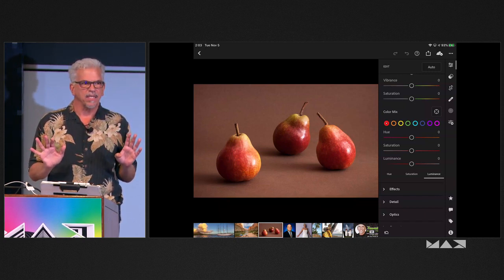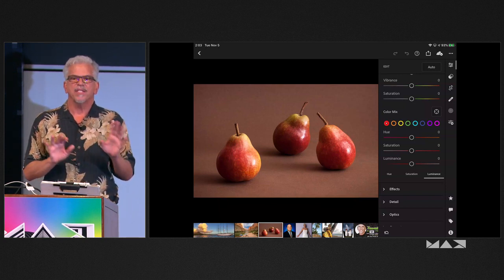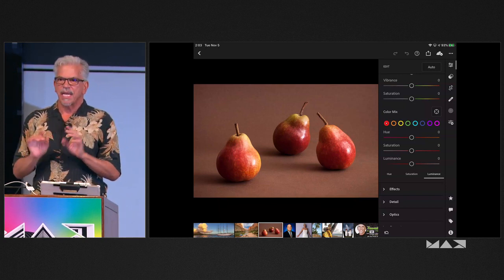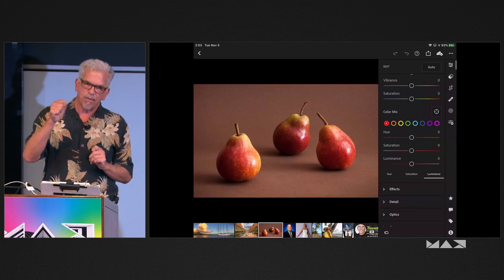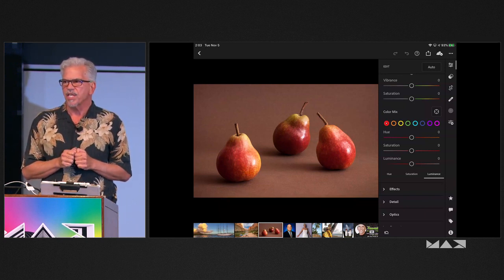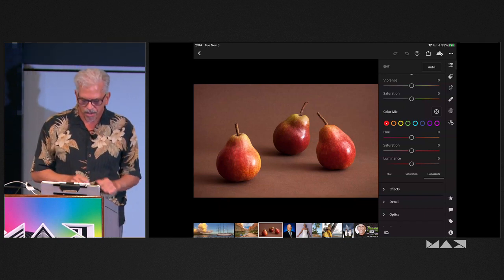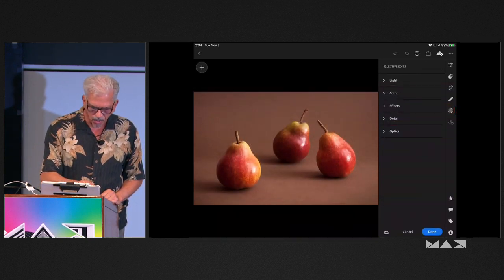That's all it is. It's not a pixel processor. It's not a pixel pusher like Photoshop. It is a procedural processor. It's the process of the sliders that's being remembered. Even when you paint with the healing brush or one of the targeted adjustments, you are still doing procedural work. So what I'm going to do here is go to my targeted adjustment.